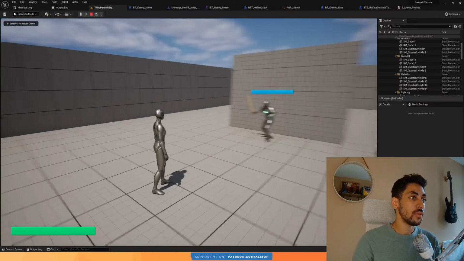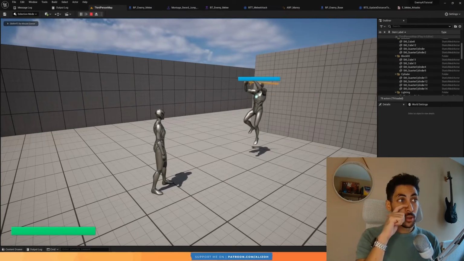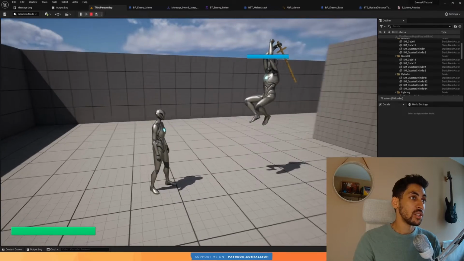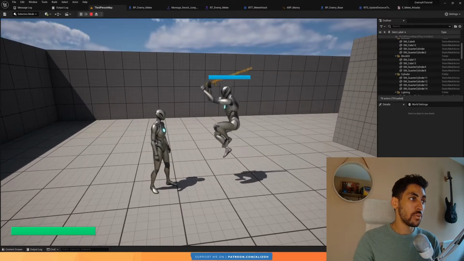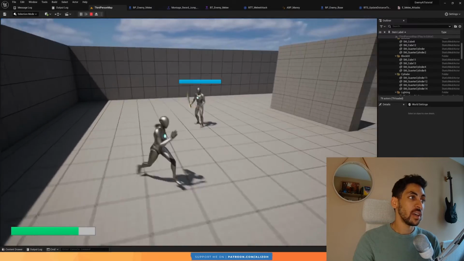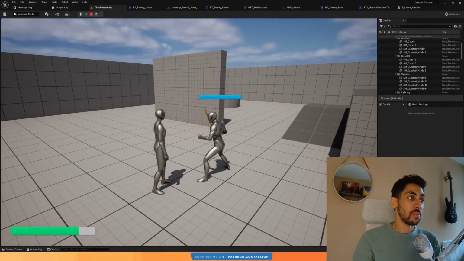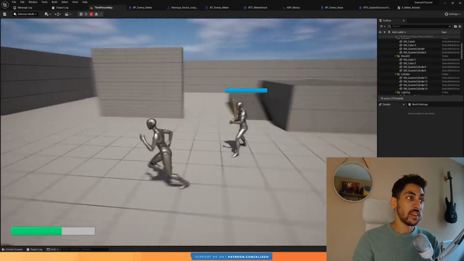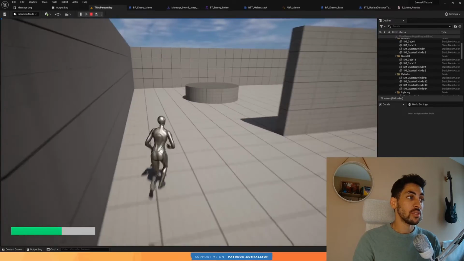I can show you in slow motion: far away, jump, and boom, land on the player. And if I'm close to the enemy, he's going to do a normal attack. And if I'm further away, he's going to do something pretty interesting.